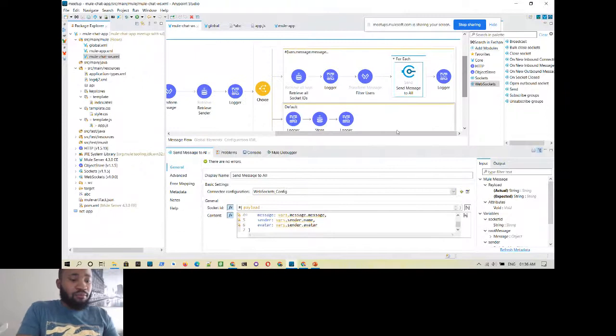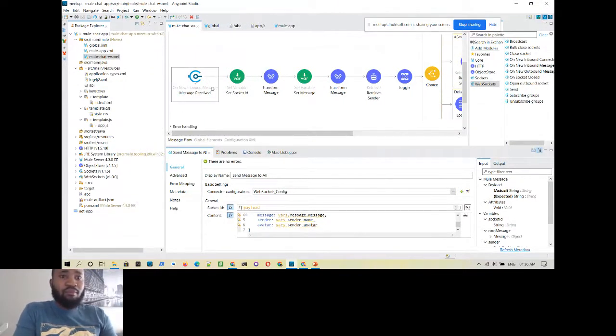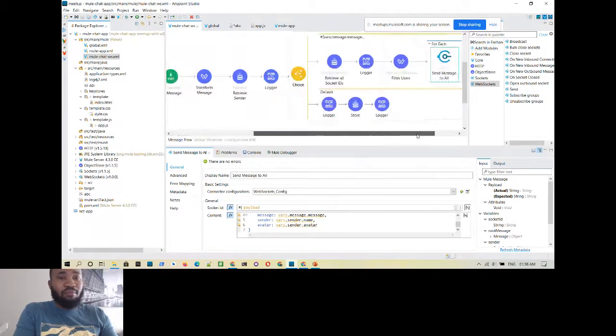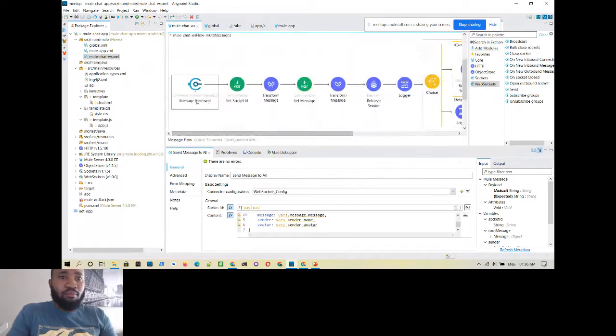So this was the part of the flow wherein we were handling the message that was being received. All the messages that were being received will either be saved into the object store, like the additional details, the name and the avatar link, or else we'll be sending the message down to the other users. So that completes our message received flow.